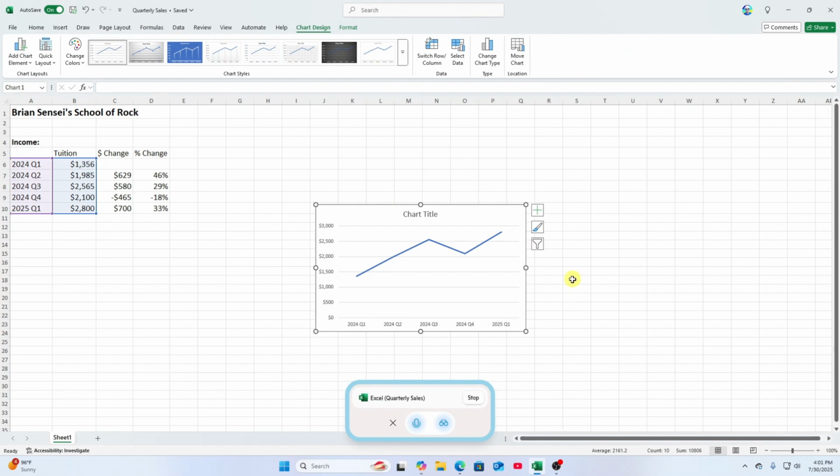Perfect. Your tuition data is now visualized with a line chart. I can help you customize it further, or is there anything else you'd like to do? Yes, how do I change the chart title? Click on the chart title and start typing your new title. Once you're done, just click outside the title box to set it. Give it a try and let me know how it goes.